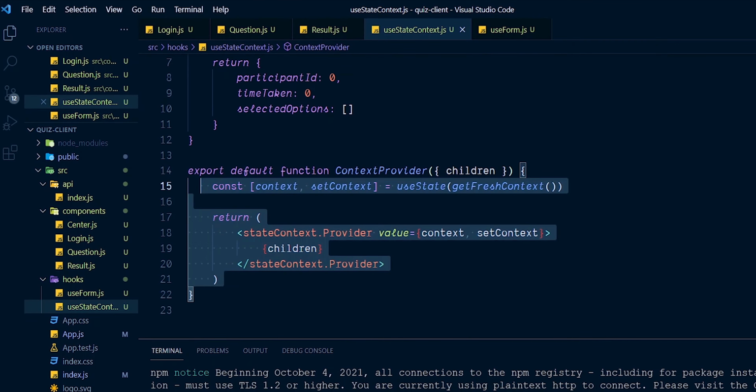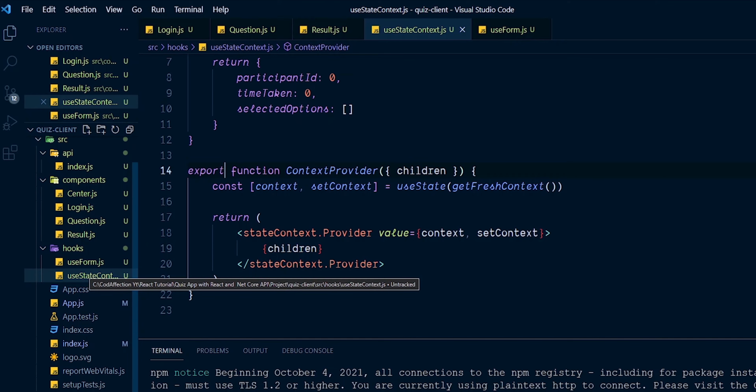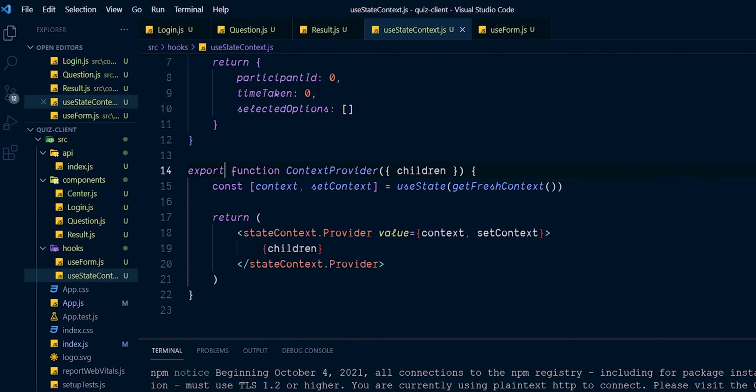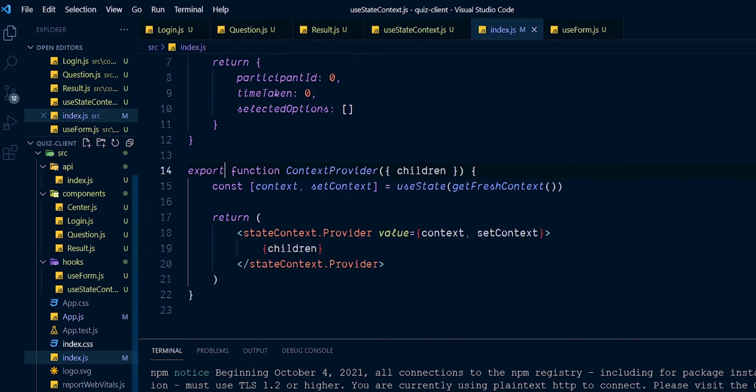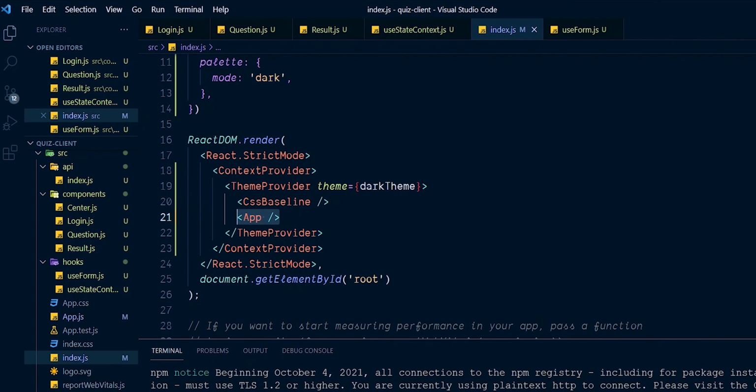So here we have created and exported this context provider. Actually, we don't want to export it as default, so let me remove this from here. Now let's wrap everything within this context provider. Now let's open the index root JavaScript file, ContextProvider. Now this App component and its children components can access the data from this context provider here.